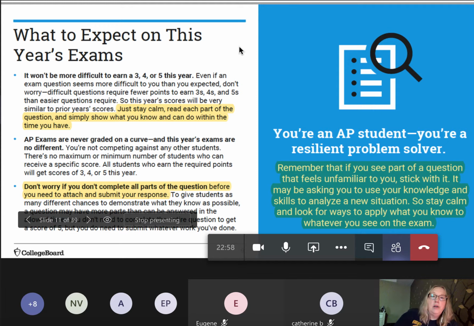And I like this little part on the right side here. It says, remember that if you see a part of a question that feels unfamiliar to you, stick with it. It may be asking you to use your knowledge and skills to analyze a new situation. So stay calm and look for ways to apply whatever you see on the exam. And the video that you guys did and took notes on about the ESPN plus DC, I would highly recommend that you have that either written out or printed out and keep it near you when you're doing your exam, because that's going to help you remember how to apply things to social, economic, political, and so forth.